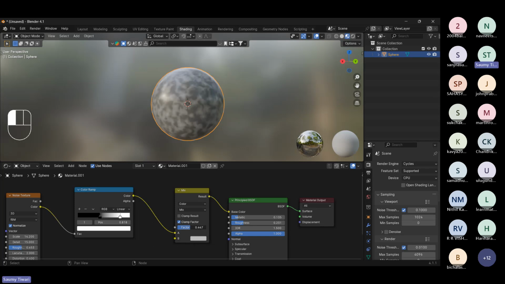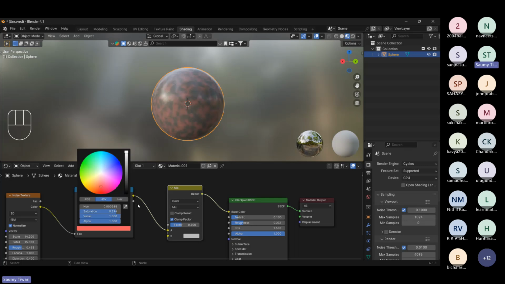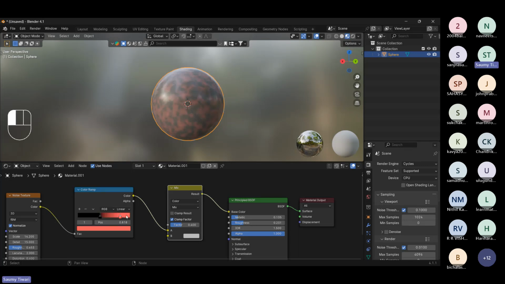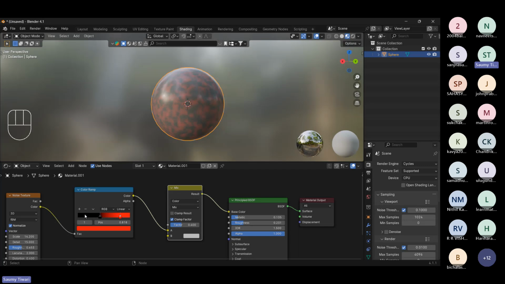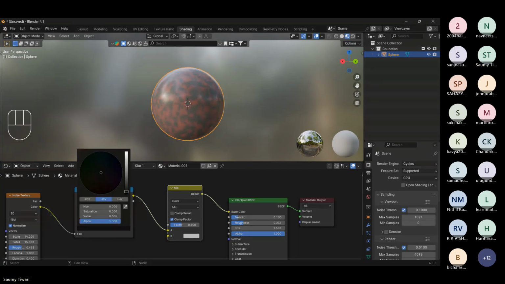If I increase the factor of this noise coloring, it will look more like noise coloring. You can actually change this black and white. If I want to change the white area, click on the white area, click here, and choose whatever color you want. If I want to change the black area, click the black area, and choose whatever color you want.